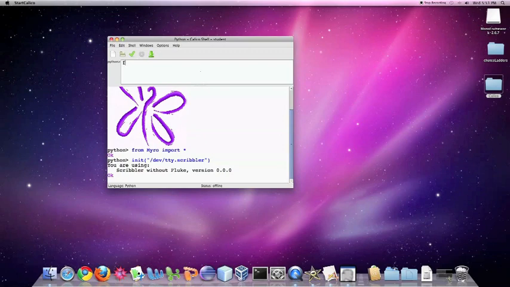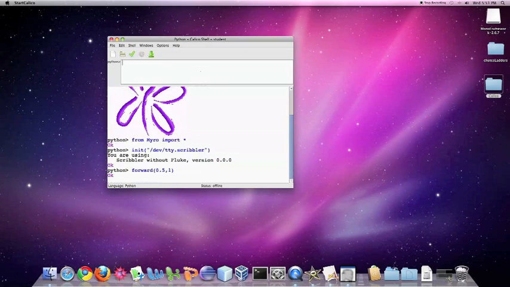So for example, I can say go forward at half power, 0.5, for 1 second. And you're going to have to bear with me. You won't see my robot move, but you should hear it. Hang on. There you go. Hope you heard that.